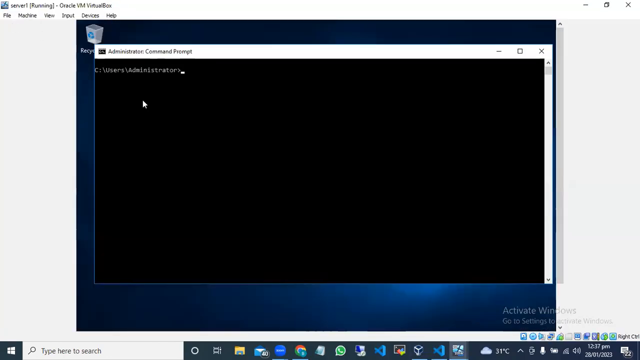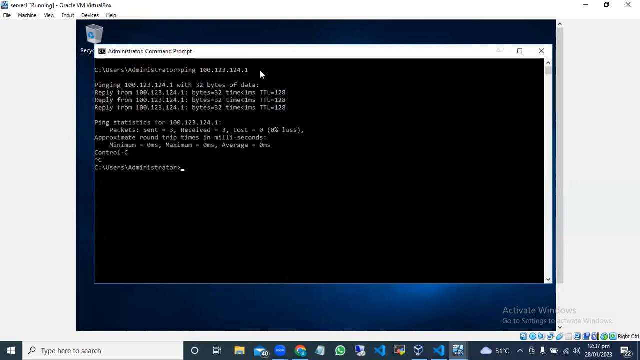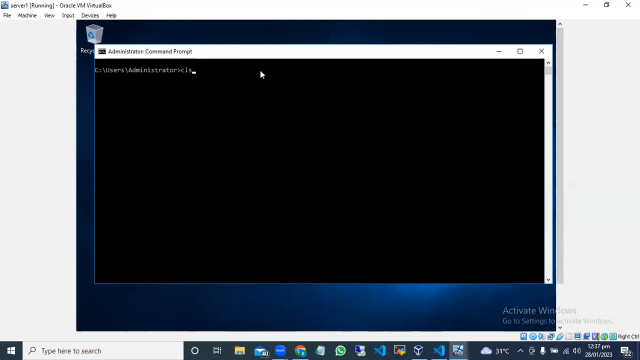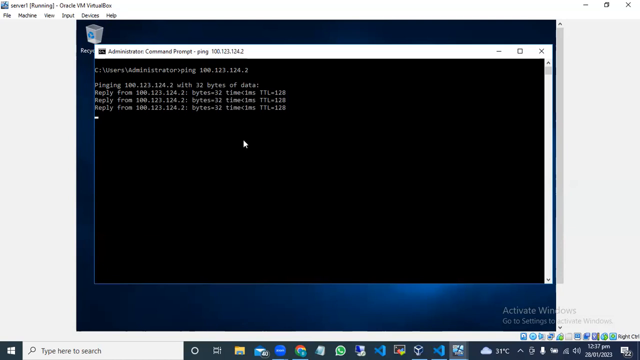Okay, which one is it? This is our server. Let's see if the server will be able to ping itself first. You can see it's pinging itself. There is communication. So let's clear, and see if it will be able to ping the host machine this time around. You will see it's able to ping the host machine now.